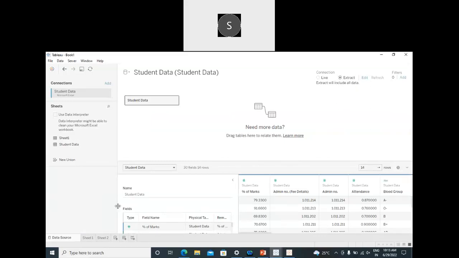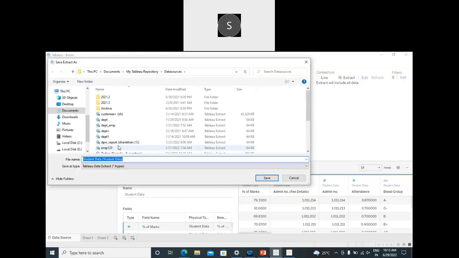Okay, when I click on sheet 1, it will ask you where you want to save your data. So what happened? We are extracting data from the Excel file to Tableau format. The Tableau format is called dot hyper format. We are saving the data as a Tableau data extract. The data can be stored into the dot hyper.